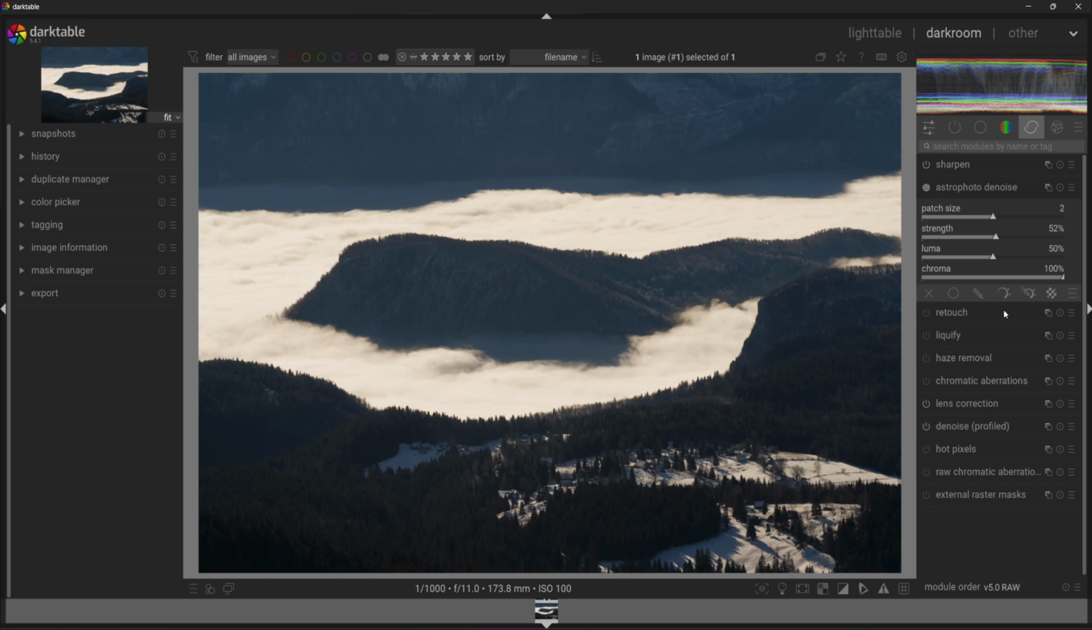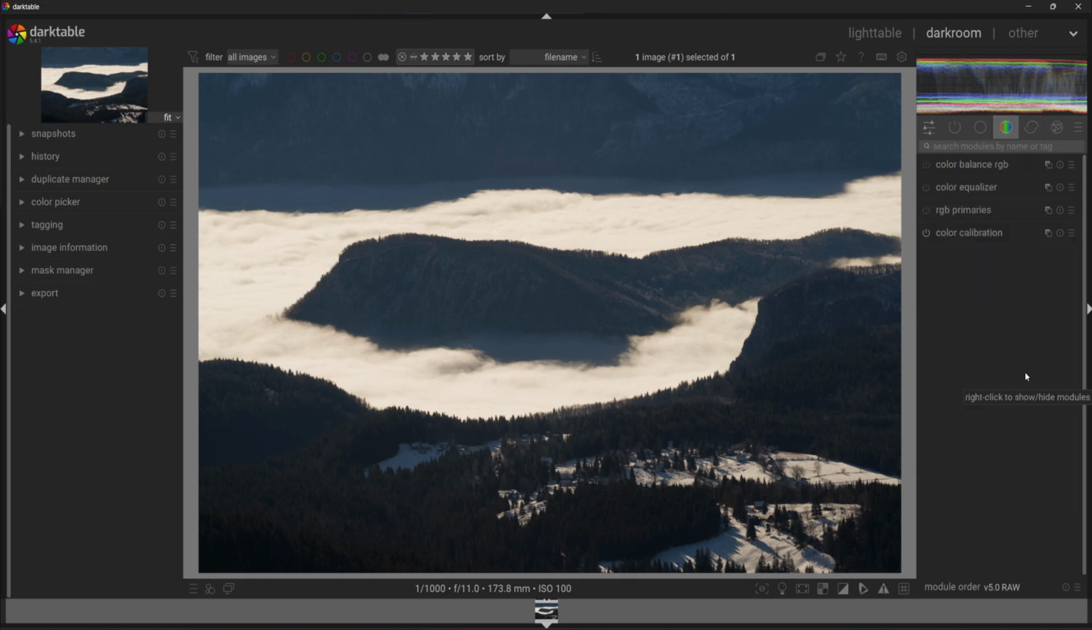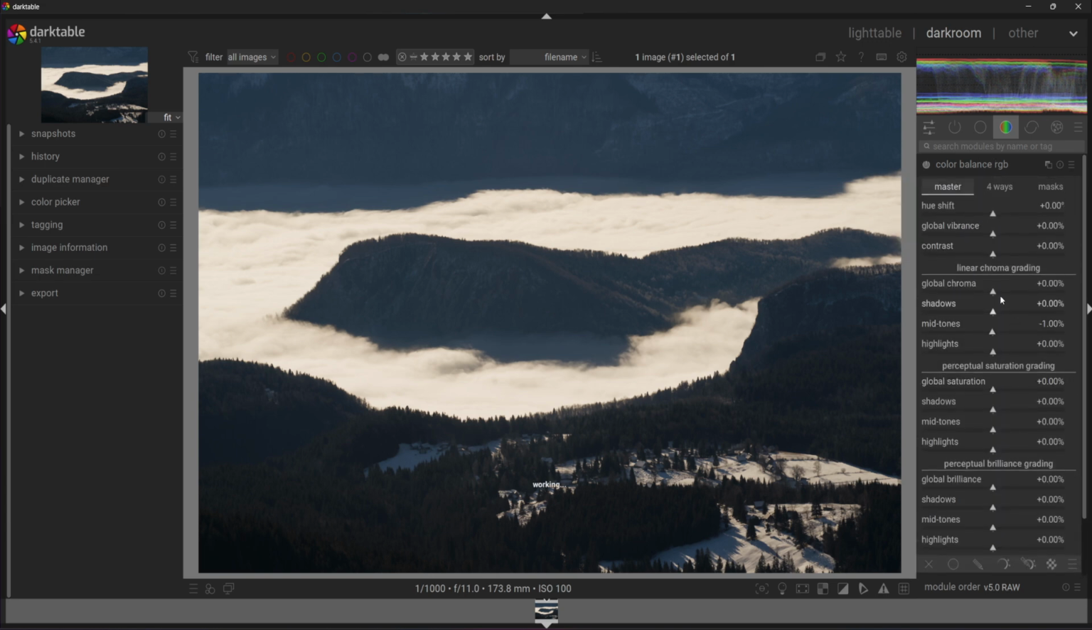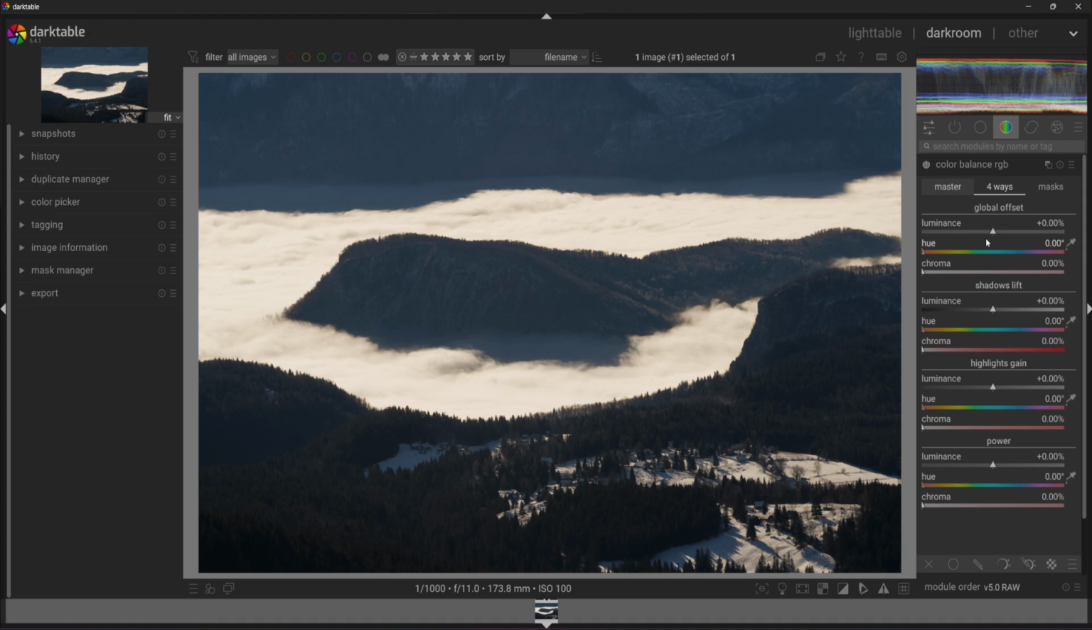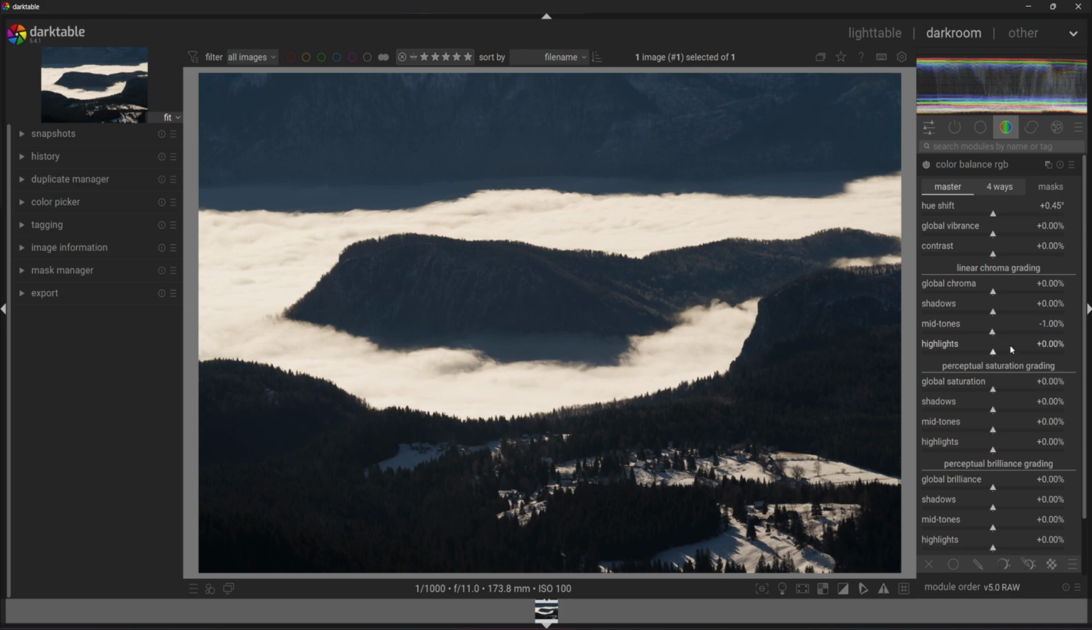And for the last editing, we have color grading, so we can use color balance right here. We can play a little bit with the colors over here. You can really focus just on shadows or just on highlights. Then also for grading, shadows again.